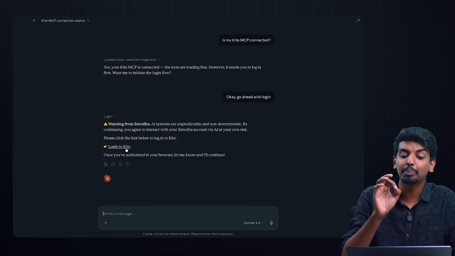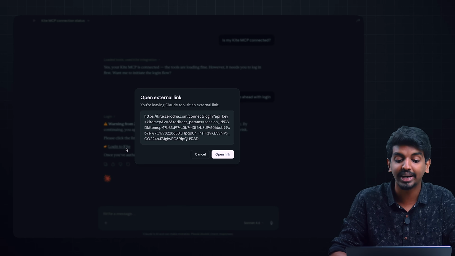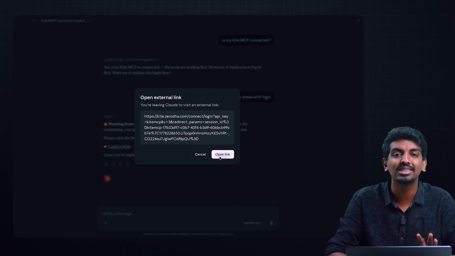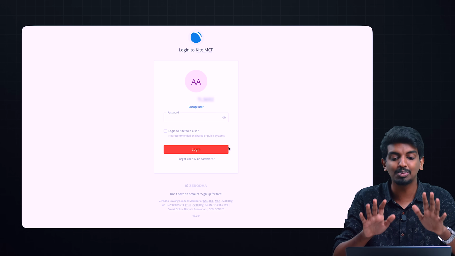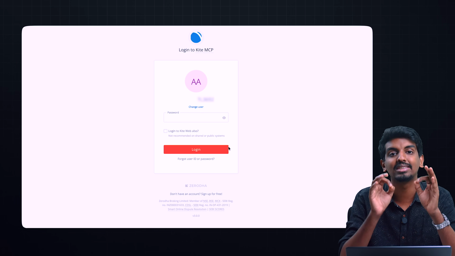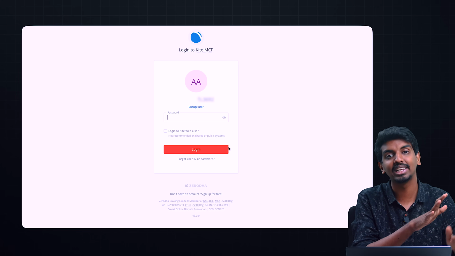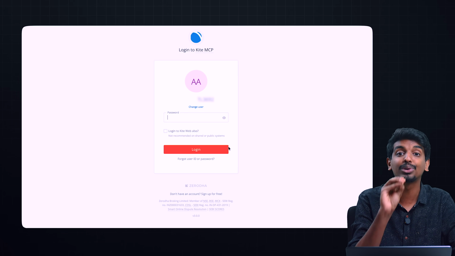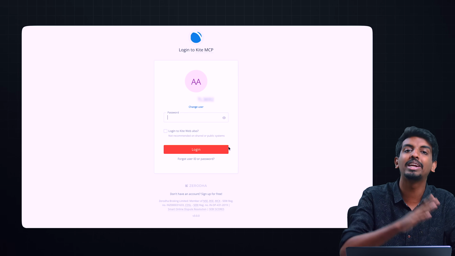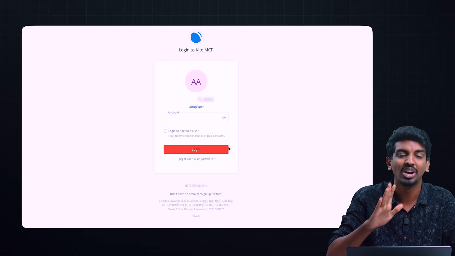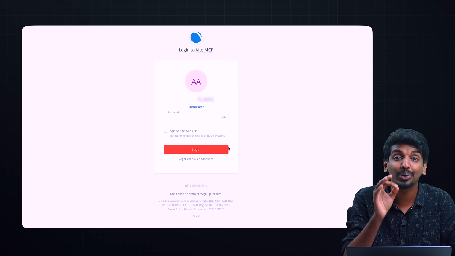It has given me a proper login link, which will redirect me to Kite, where I can confirm or authorize my Zerodha login. All this has made it very, very straightforward and very, very safe, where Claude does not have any access to your Zerodha credentials. The entire authorization and login process will be done completely outside, in your browser, in your normal Zerodha account. So no need to worry about any authorization risks.